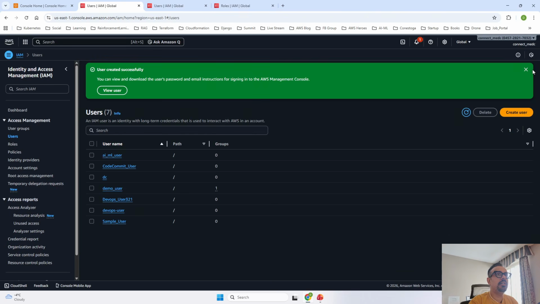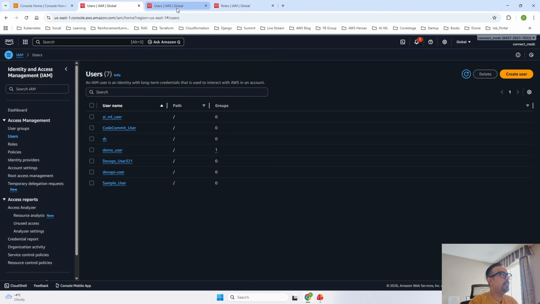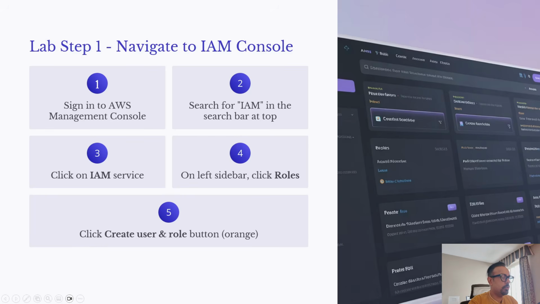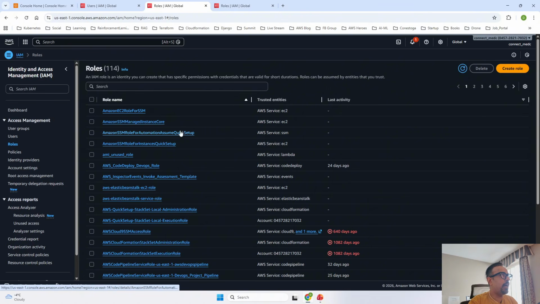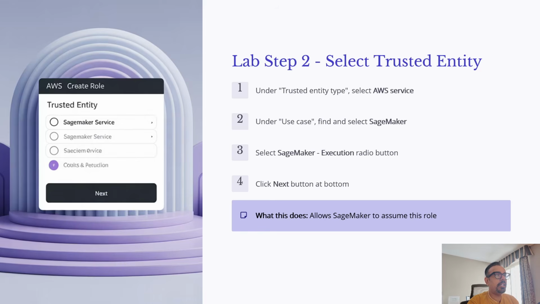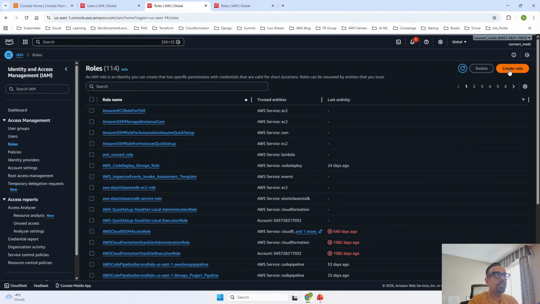So once I am back, my next task would be to go back to IAM and click on roles. Now we are going to go ahead and create roles. So what role do we have to create? We have to create an IAM role, and while creating the IAM role, we have to make sure that we are selecting the trusted entity type. Then we are selecting SageMaker into it, and we select the SageMaker execution radio button while creating the role. So I will first of all click on create role.